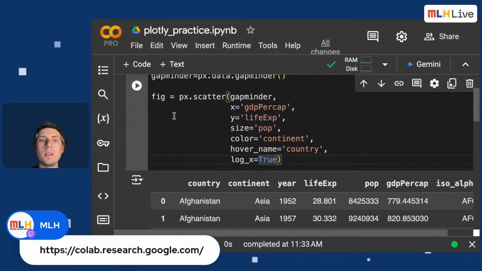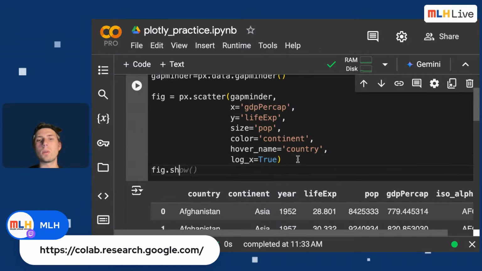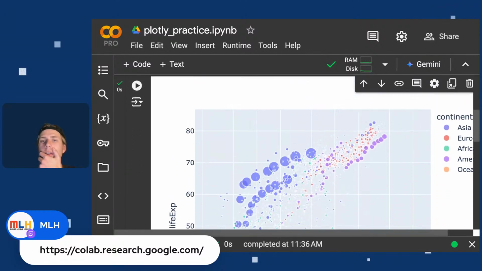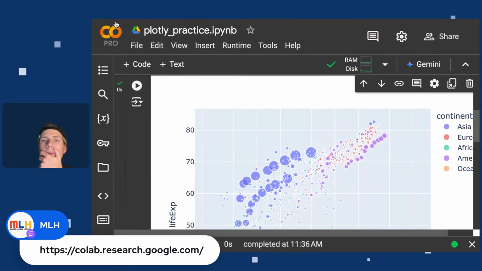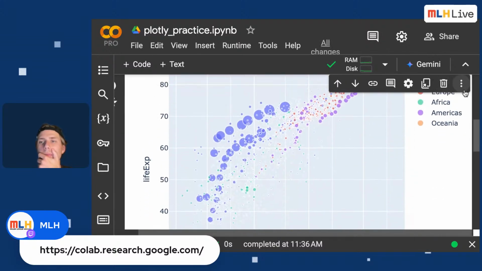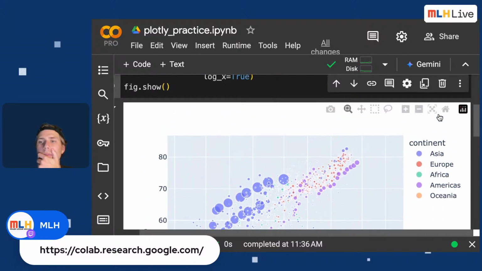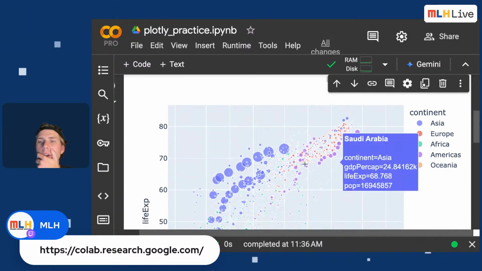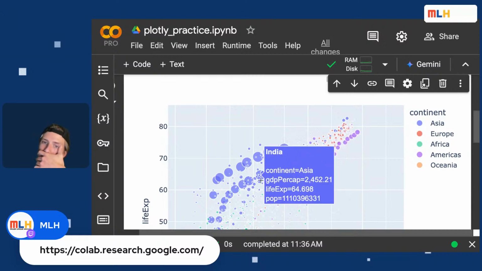And so if we run this, we'll have to do fig.show, of course. But if we run this, we should get a nice interactive plot. And here it is. So how cool is that plot? So we can actually hover on these countries to see.